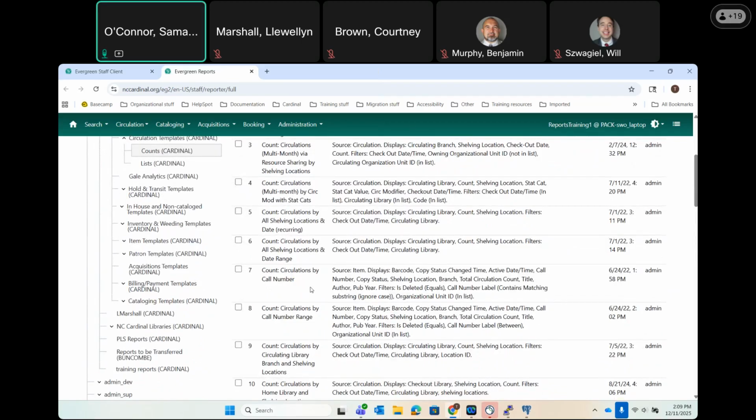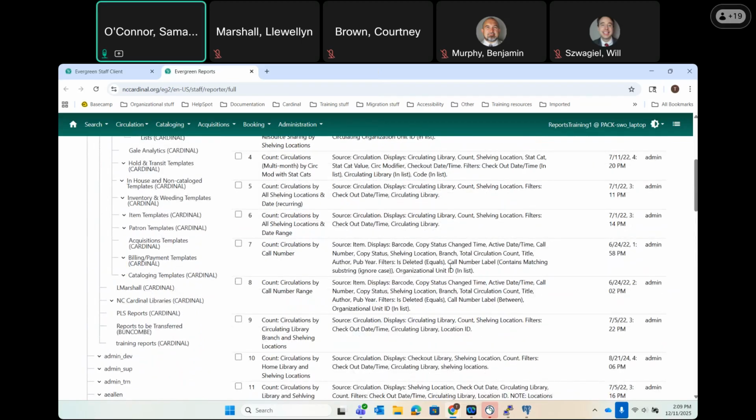So let's look at circulations by call number here. If I look over here at the description, I see that this is going to display the barcode. It's going to display the last time the copy status was changed, the date and time where the item was activated, and the call number. It'll tell me the current item status. So this won't show a history of item statuses or anything like that, but whatever the current status is. The current shelving location.